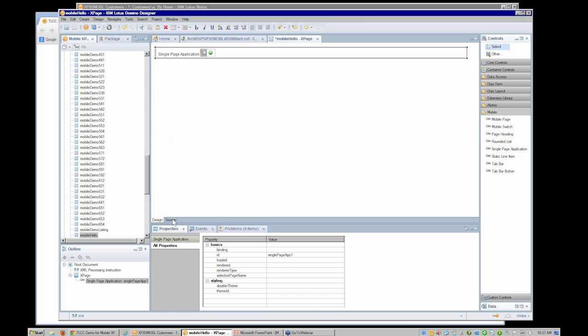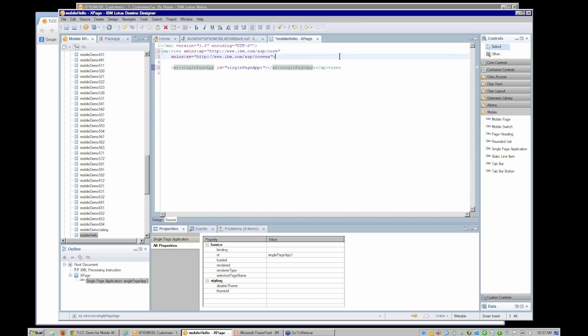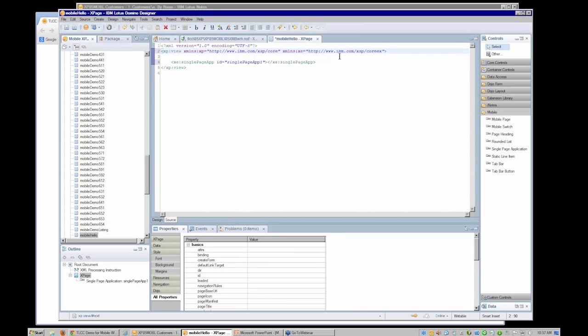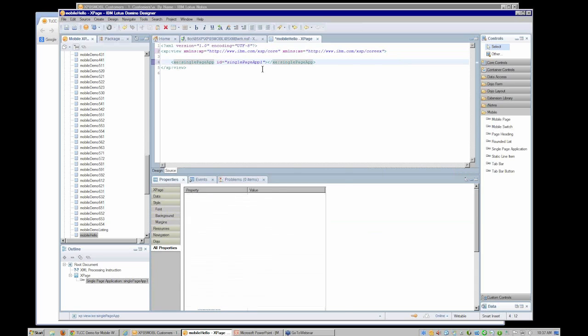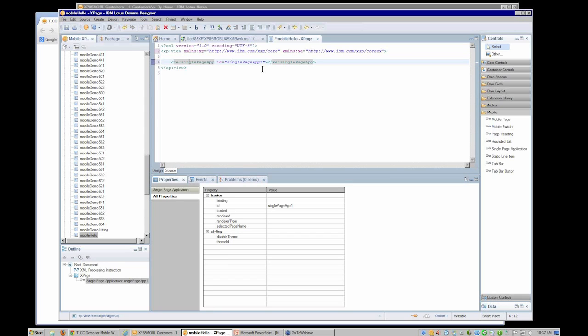Now what I'm going to do here is move over to the source, and what we found is that when you're developing with the mobile controls, you find yourself in the source a lot. In fact, I find myself in the source all the time. So I'm going to be working in the source for the most part and working in the all properties as well. Okay, so right now I'm seeing the all properties for the XPage. I can select that single page application control, and I can see the all properties for that as well. So what I want to do is add within my single page application one mobile page.